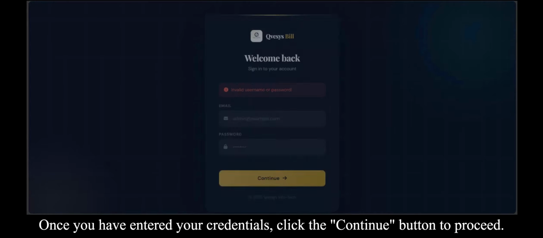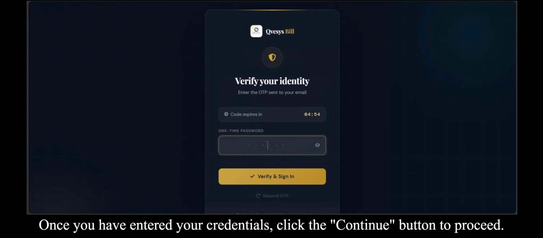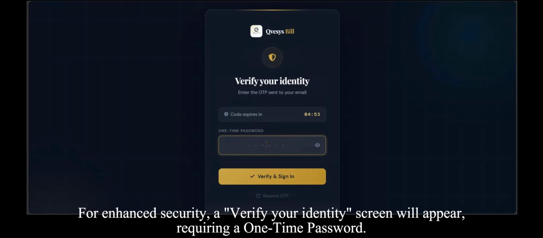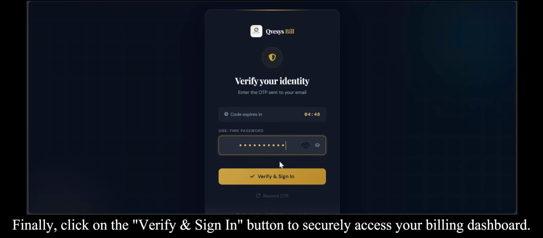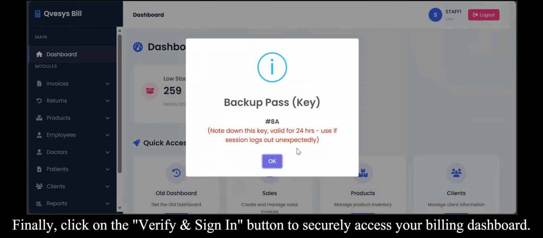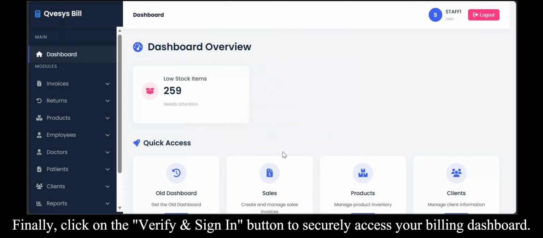Once you have entered your credentials, click the Continue button to proceed. For enhanced security, a Verify Your Identity screen will appear, requiring a one-time password. Check your email for the OTP and enter the 6-digit code into the one-time password field. Finally, click on the Verify and Sign In button to securely access your billing dashboard.